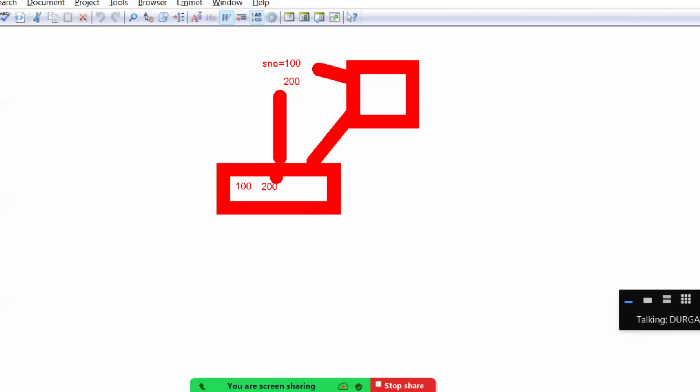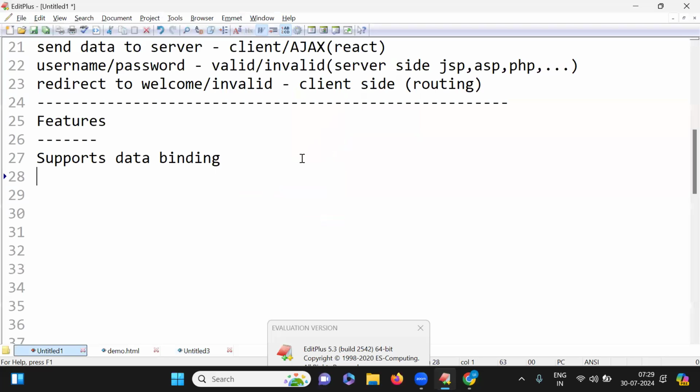Okay. How to work with data binding, I will discuss with you. Anyhow, the main advantage is that it supports the data binding concept. Yes, it simplifies the programmer's work. That is the main thing.